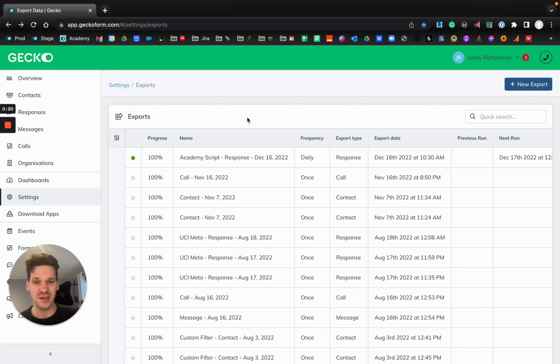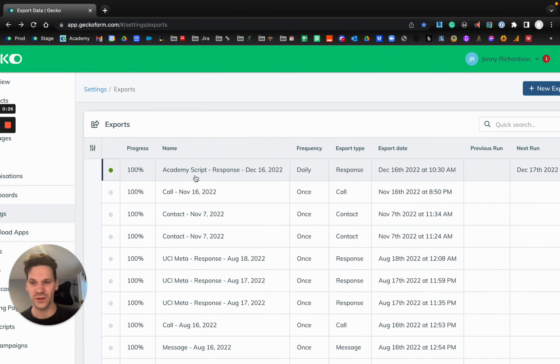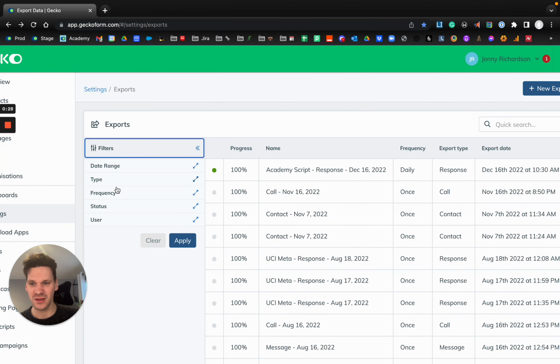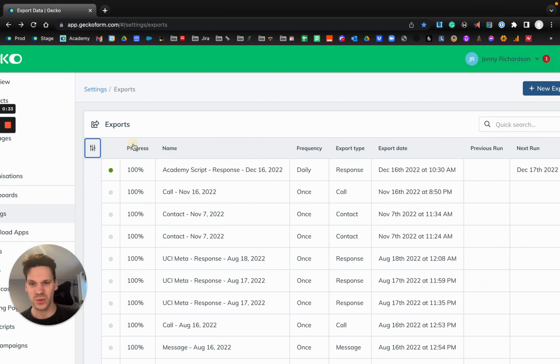Now, firstly, I can actually see that I have one recurring export already set up. We can see the frequency here of a daily export versus a one and done, once type export, but I can also filter this using this section to see where I have my recurring exports set up.